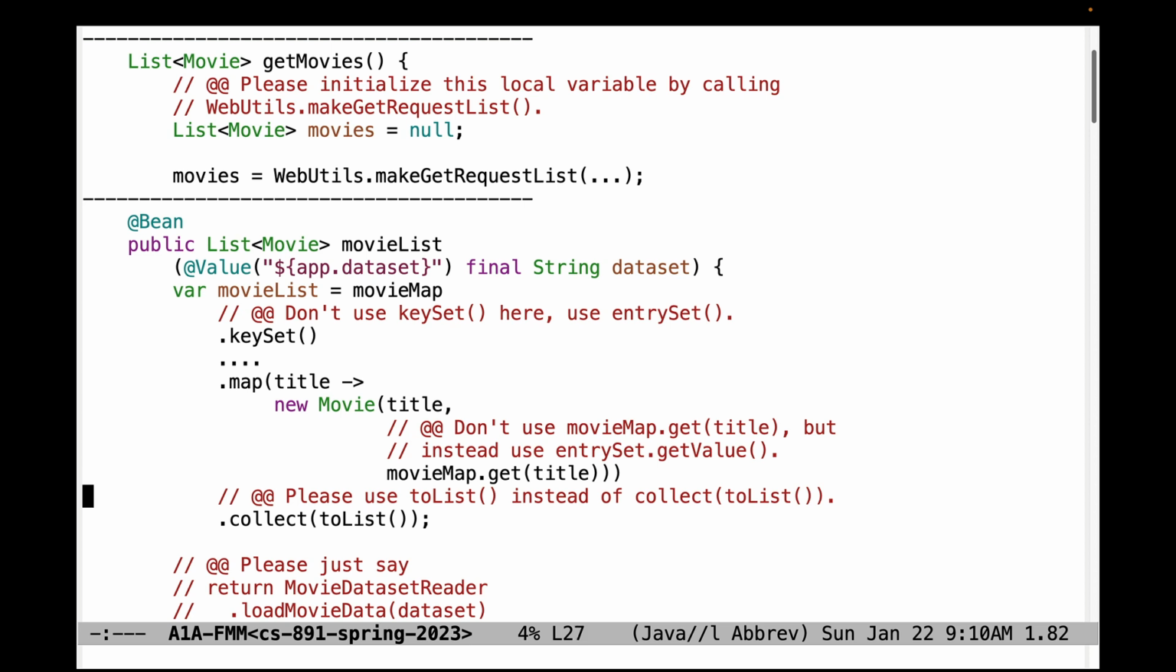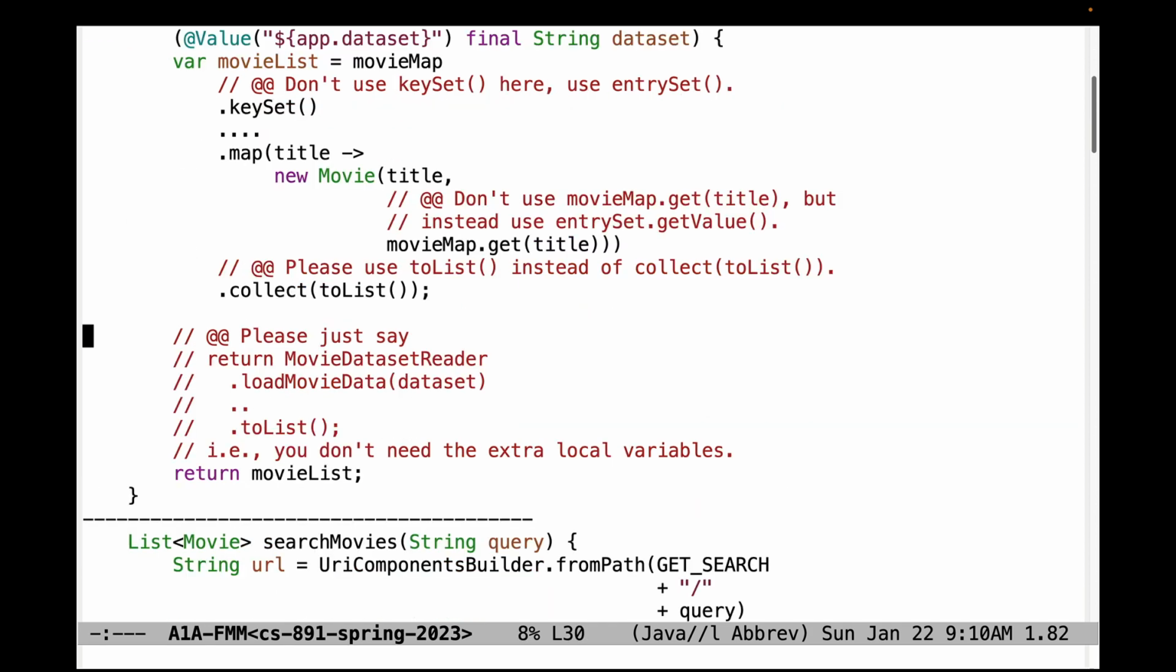Also, please use toList here instead of collect to list. And then finally, please write this code so it's chained together in a fluent style. So rather than storing something here as a local variable and then later returning that variable, instead just chain everything together, of course commenting all the lines thoroughly.